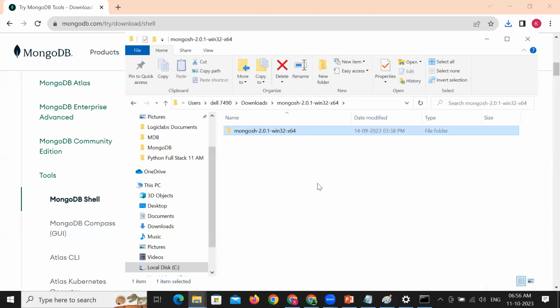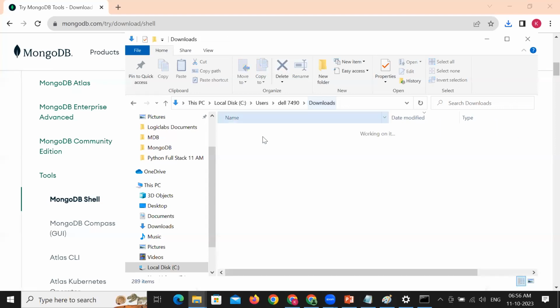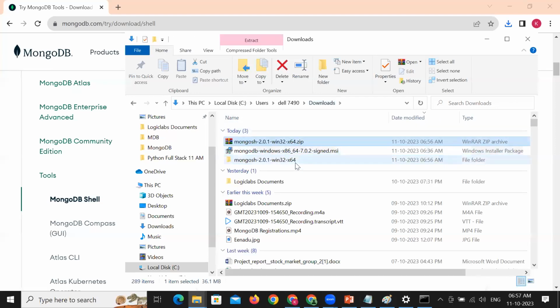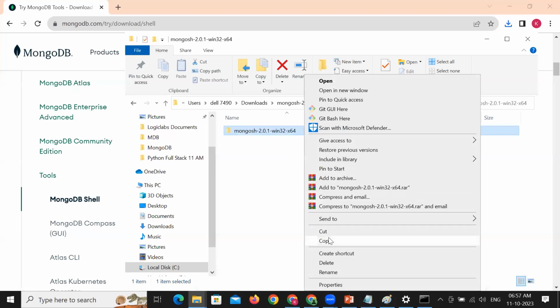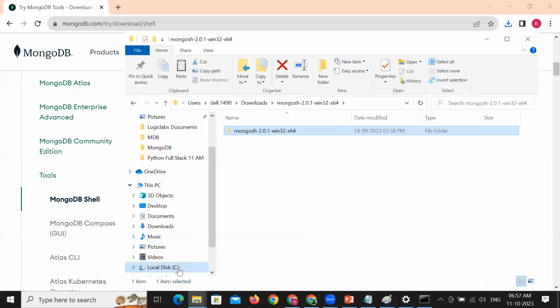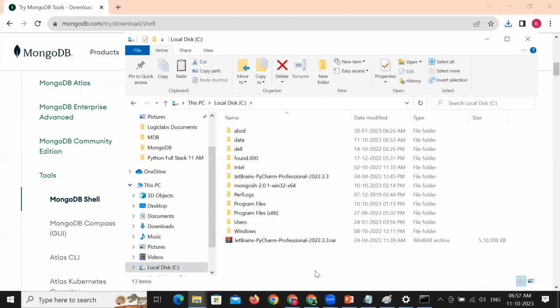So what I'll do, in the download, first I have downloaded the zip file, I have extracted it. There's a folder got created. Inside this, there's one more folder got created. This particular folder, for my convenience sake, I don't want this folder in the document, so I cut this folder and I want to directly place it in the C drive.